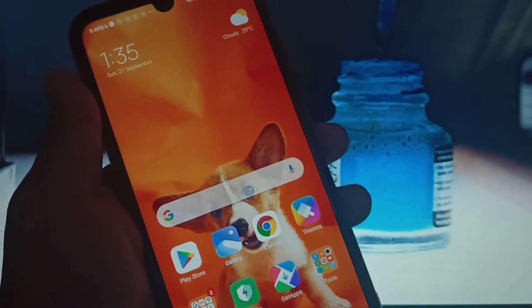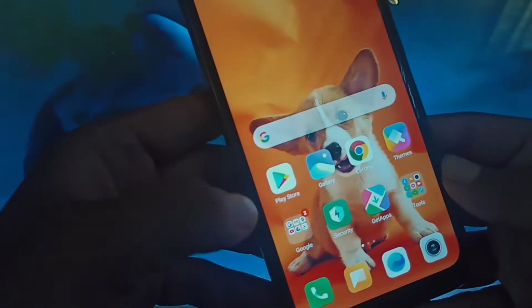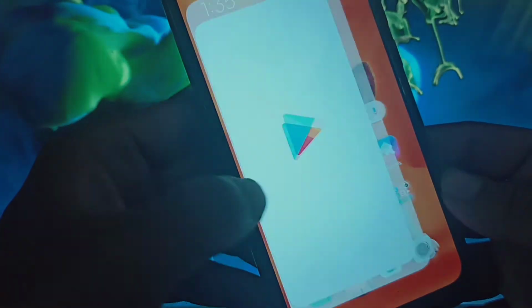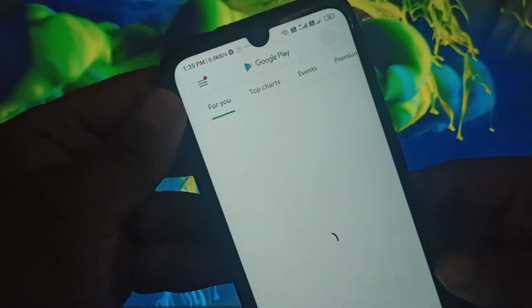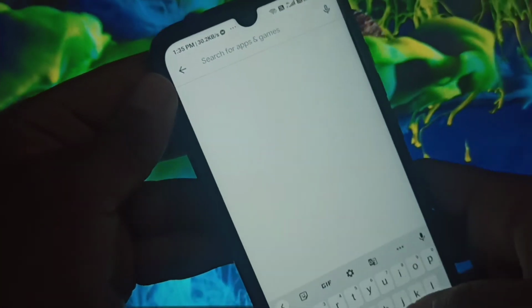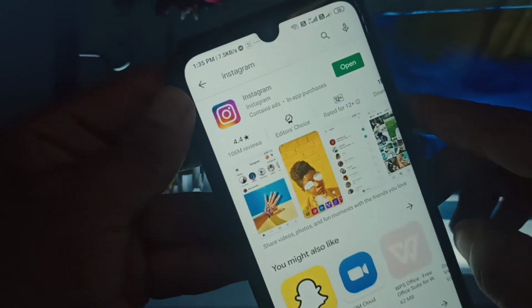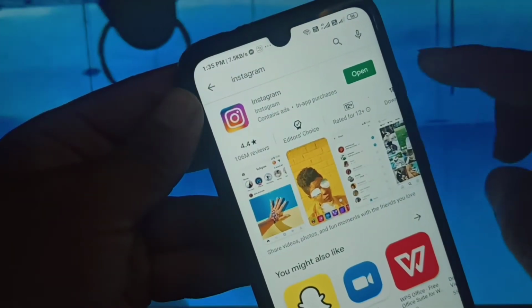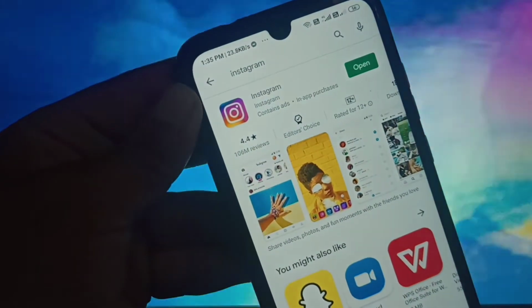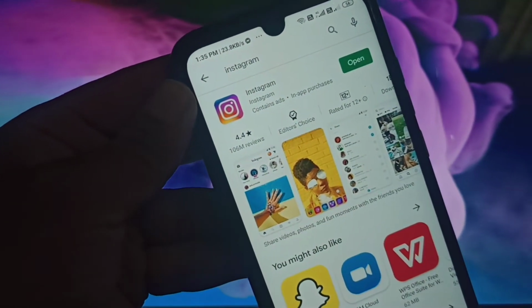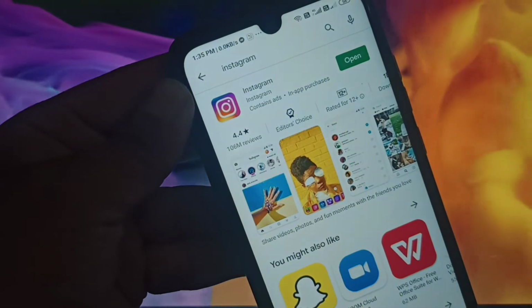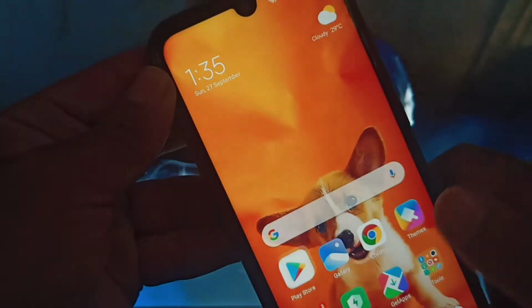So guys, to fix the Instagram not working problem, what you have to do is go to the Play Store first, and then search for Instagram here. After searching, you can see this type of interface pop up, and here you will find an option to update your Instagram. So make sure to update your Instagram first, and then after updating you can check whether it is working or not.